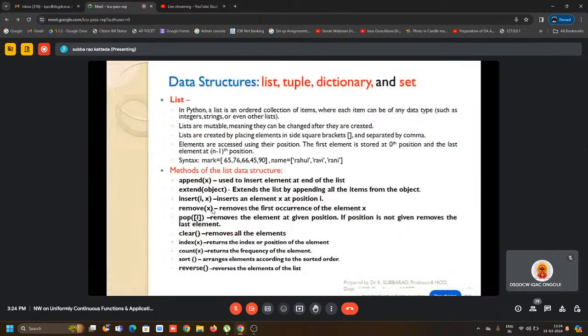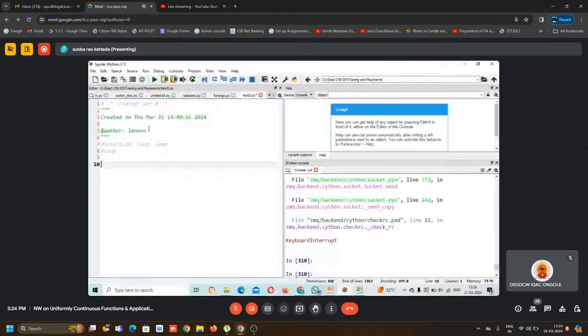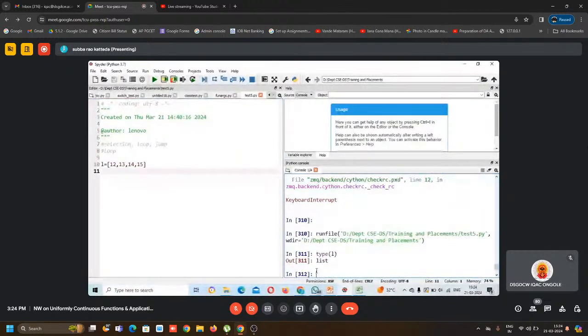Now coming to the next one, data structures. Very interesting topic. There are 4 data structures present in Python. These are mainly used in various applications. So the first data structure is list. I will let you know step by step how a list is created. A list is created using square brackets. The elements are placed inside, separated by commas like this, and this becomes a list. If you want to know what it is, you can just type type and then pass L as an argument to it. It says it is list.